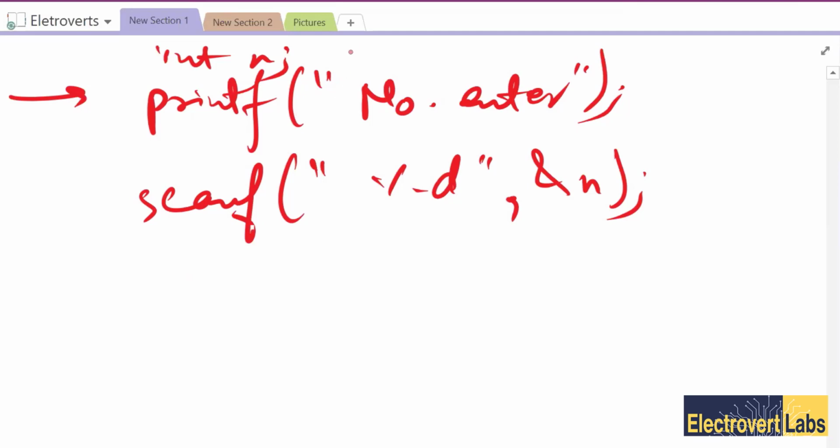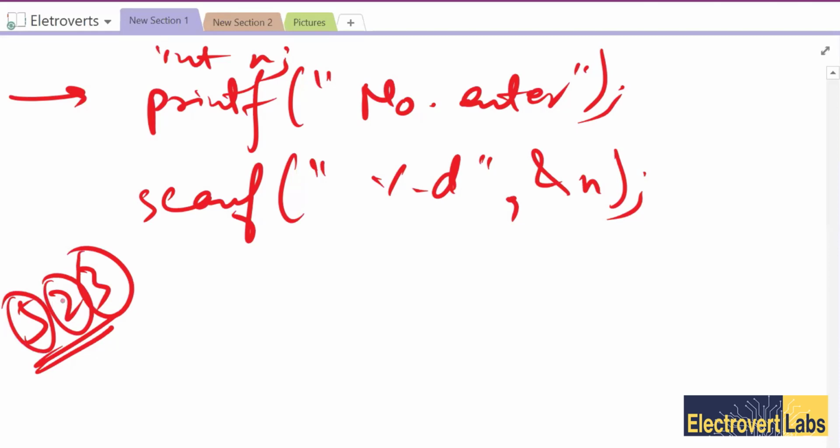So basically, there are some ways. We have to extract the digits. For example, if it is 523, we have to first find 3, then we have to get 2, then we have to get 5. So how do we do this? There's a very simple way in programming. If you do 523 mod 10, what do we get?